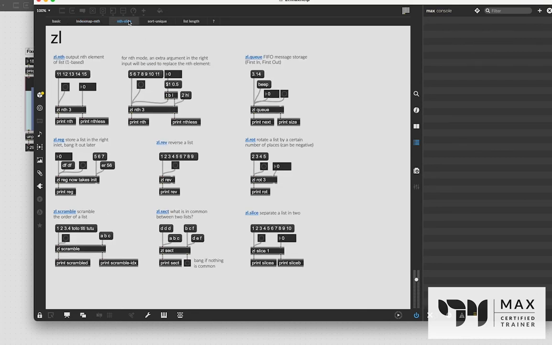Moving right along, we also have zl.nth, which is exactly like zl.nth, except it's 1 based. So rather than being 0, 1, 2, 3, 4, it's going to be 1, 2, 3, 4. So the first value is a 1, and that would be this 11. Don't let that confuse you. It's just whether you're counting 0 as a value or not.